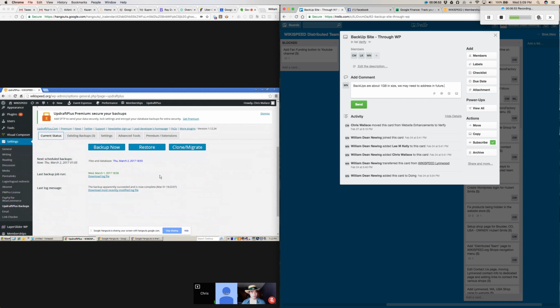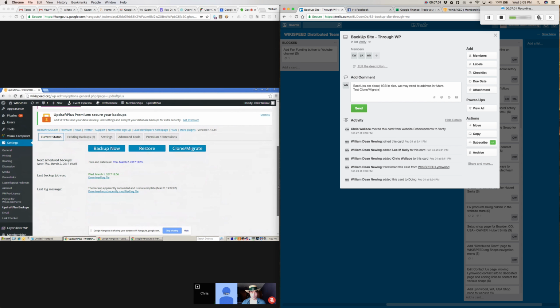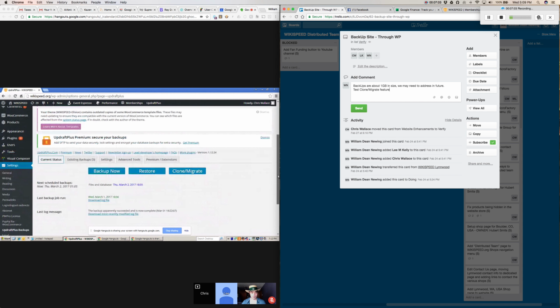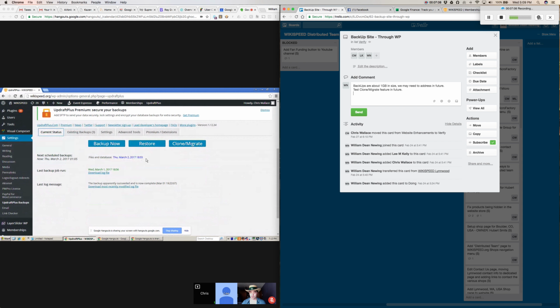Other than that, that's it for the Updraft Plus backup configuration. The normal procedure, when it's time to run updates on the site, is you would go ahead and run a manual backup. I'm not going to do that right now because the backup just ran not so long ago, and there hasn't been any changes, and I don't want to have to wait on this video for the backup to run.